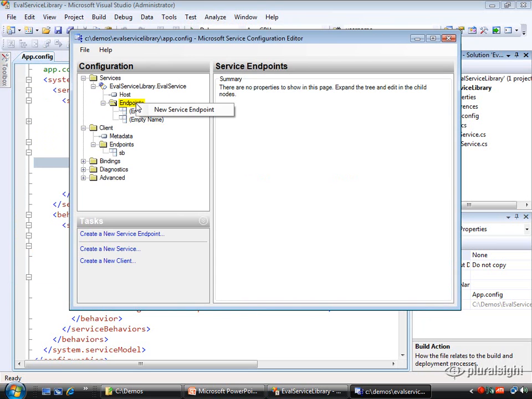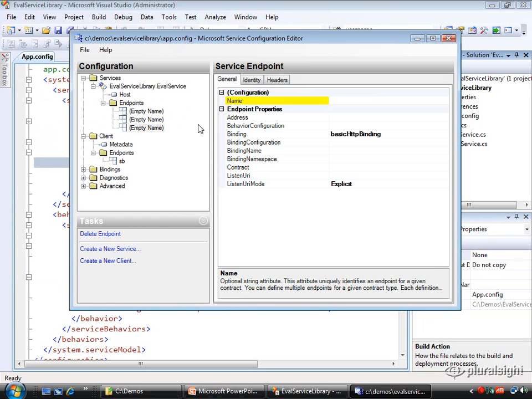Okay, now why don't we create another endpoint? So I'll right click and say new service endpoint.